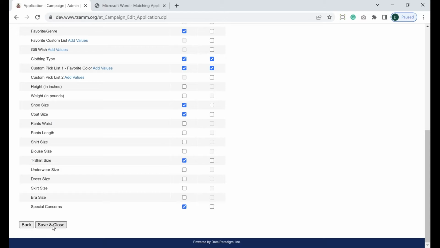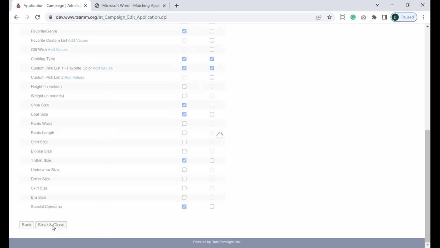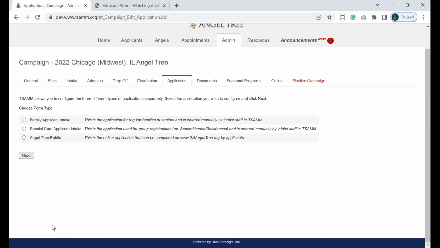All right, so I'm going to go ahead and save this, and we're going to go in and see what this application process actually looks like in a moment, so we can see the evidence of all of those settings we just created. But before we do that, we've got 2 more sections here in our campaign admin to look through.